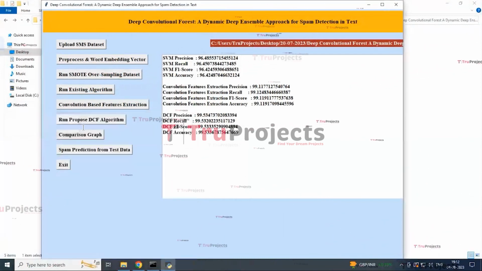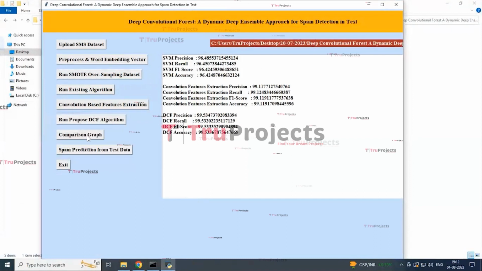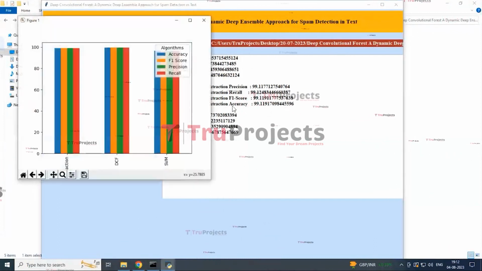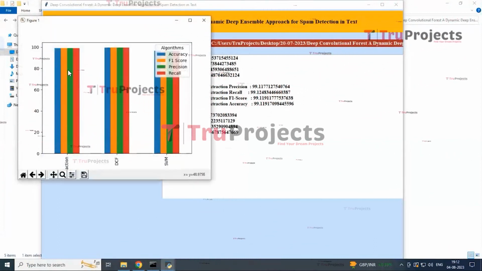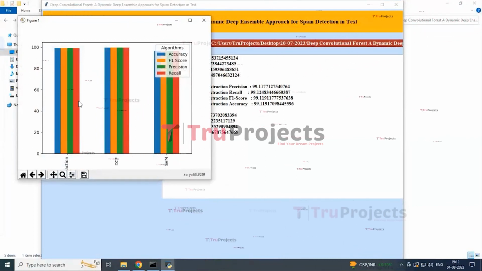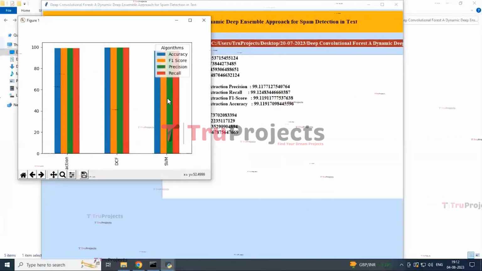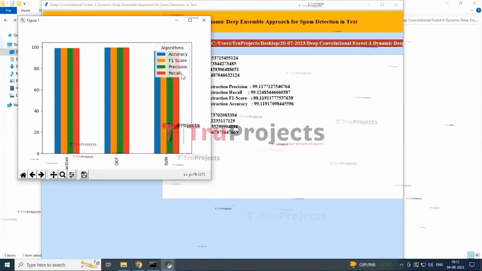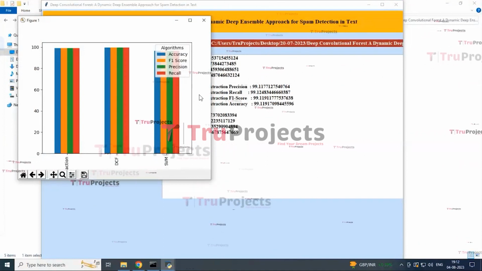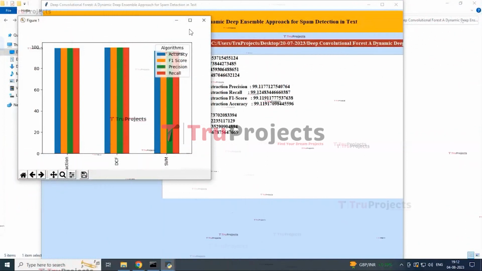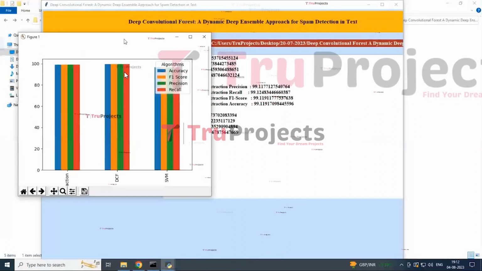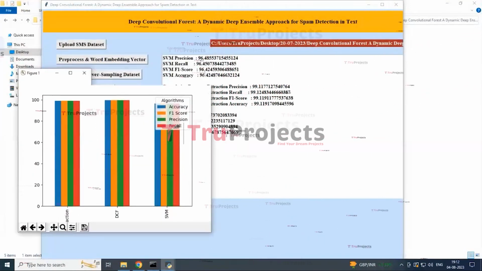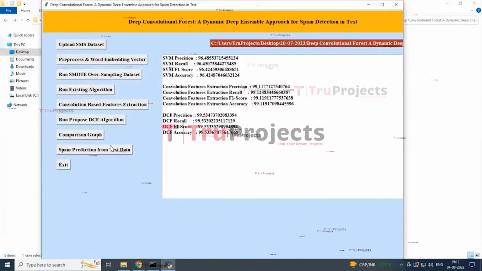Now close this graph, and now click the button comparison graph. By clicking this button, you can see all the accuracy levels which were predicted and used in this project. So on the x-axis the labels of the algorithms, and on the y-axis the values of the accuracy, F1 score and precision score. From all these algorithms, we found that DCF algorithm is scoring the best accuracy in this project.